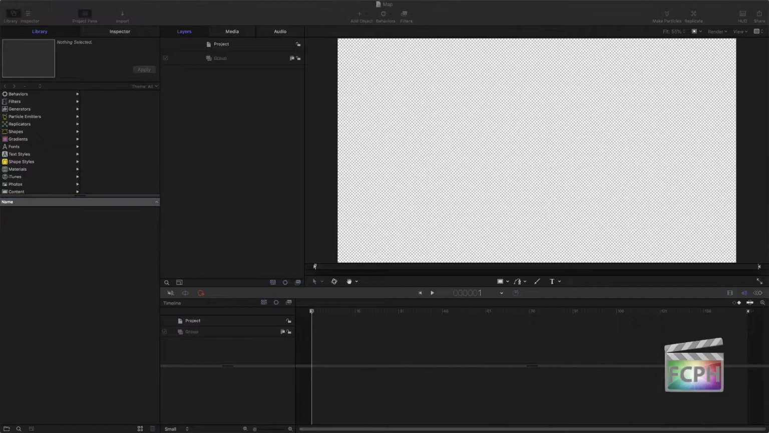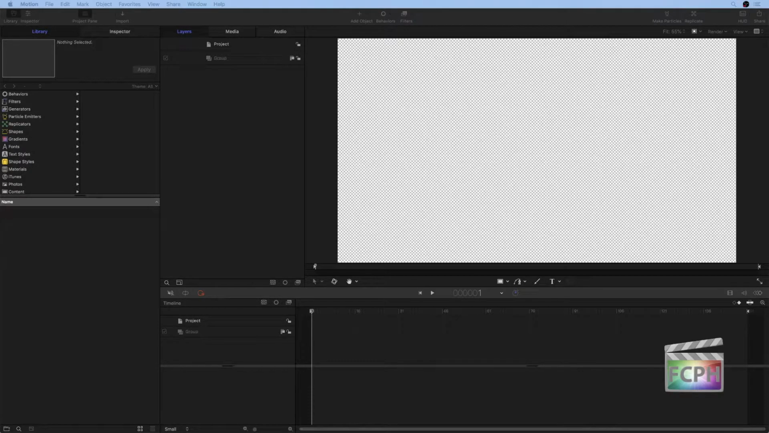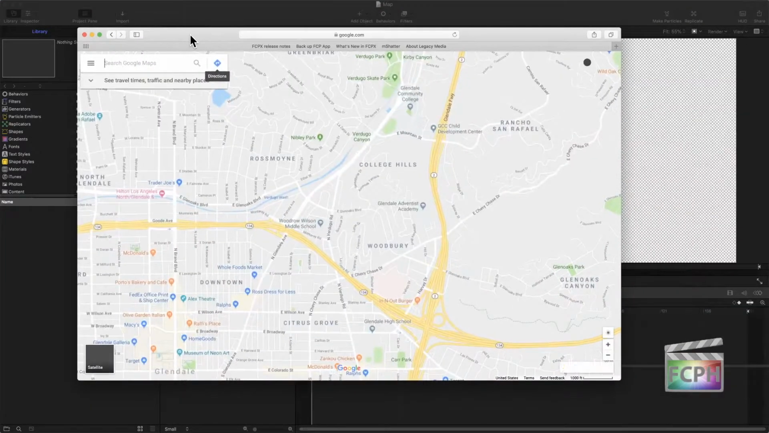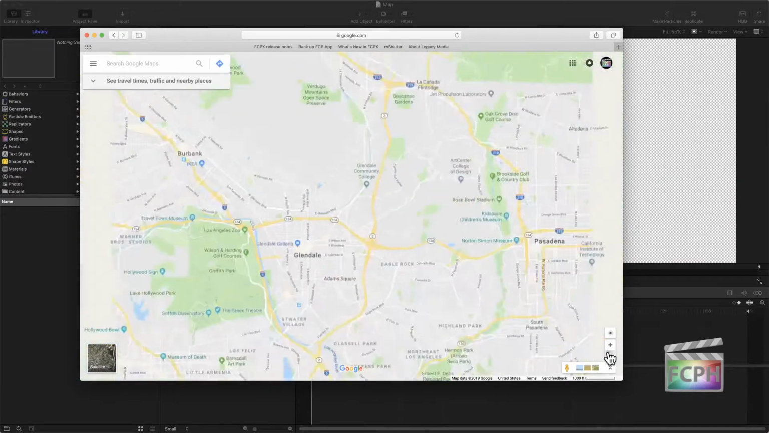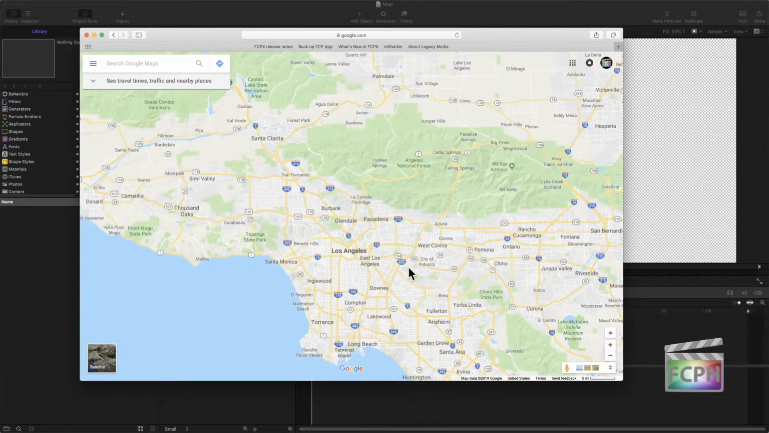So I'm going to do that using Google Maps. And I believe we can do this as long as we give credit to Google. I believe I was reading in their terms that you can do that. So I'm going to go to Google Maps. Let me bring it over so you can see this. And then here we have our map. Let's zoom way out and see where we're going.